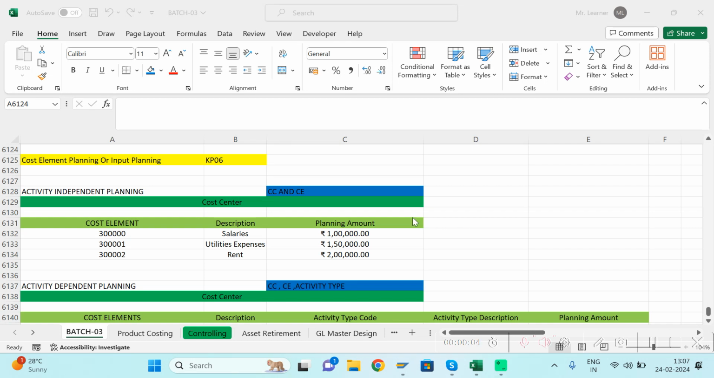Today we are going to understand the T code called KP06. It's a very important T code used in controlling. KP06 is used to do cost element planning, also known as input planning. Cost element planning or input planning can be categorized into two. First is activity independent planning, or you can say planning without activity. Another is activity dependent planning, or you can say planning with activity.